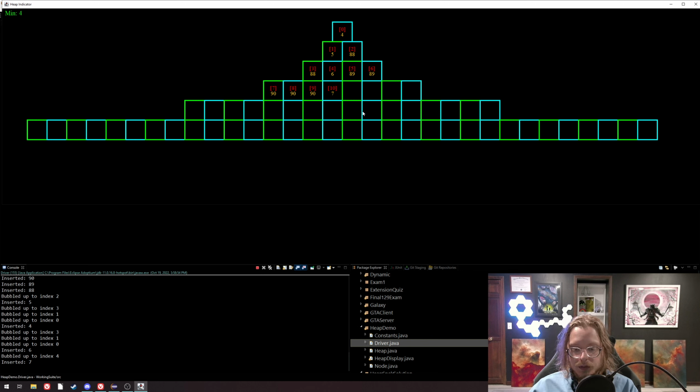All right, let's do one more insertion for practice. Let's do a 2, swapped with the 88, swapped with the 89, then swapped with the 88, and then swapped with the 4 to become the root. See if you can figure out what's going to happen if I insert a 1 here. So 1 is the right child of 5, right? 1 is going to be the right child of 5. So what's going to happen?